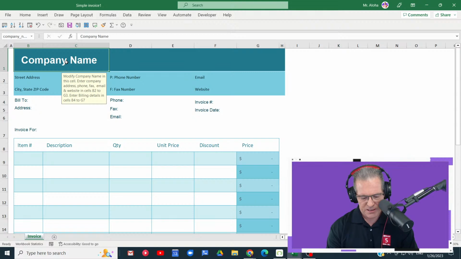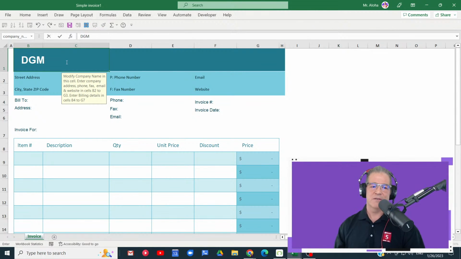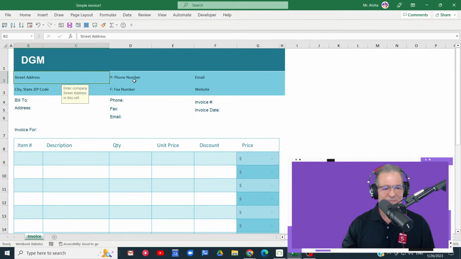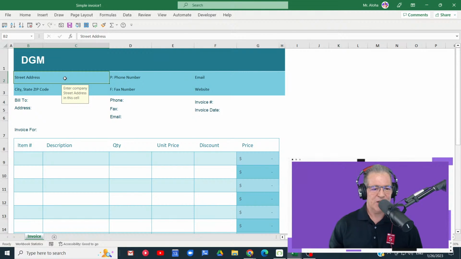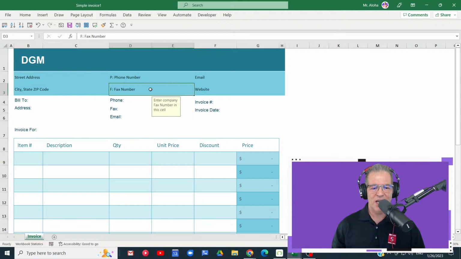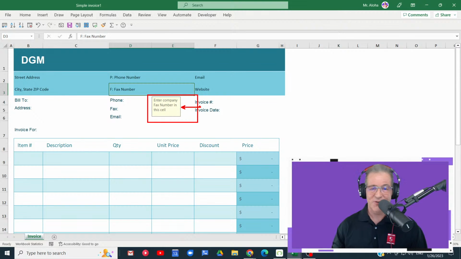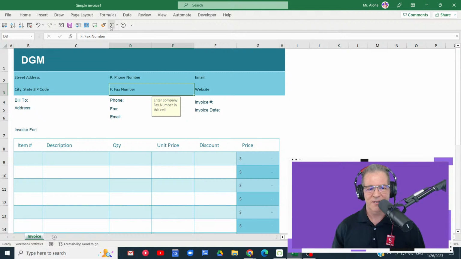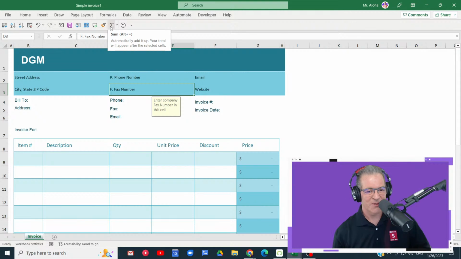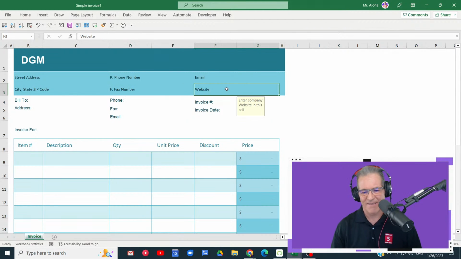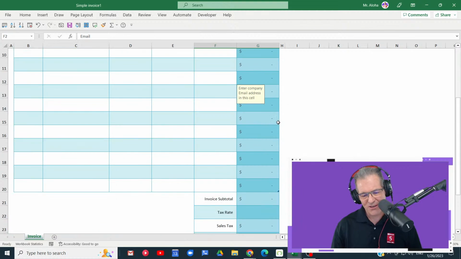Put in DGM. That's my abbreviation for Don't Get Mad, Get Skills. DGM. Right here's where we can put in a company address. And you see how every cell has a tooltip? Or these aren't really tooltips. Tooltips would be those right there. Those are tooltips. These are comments. All right. Enter company website in this cell. Enter company email. So there's all kinds.